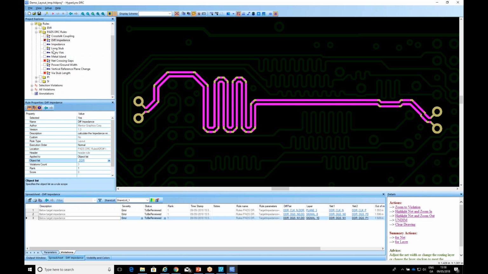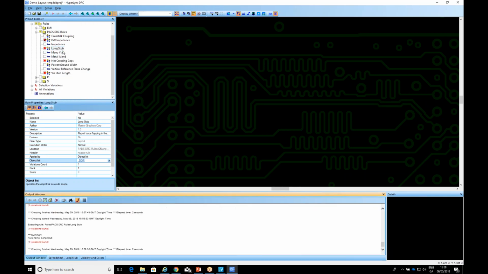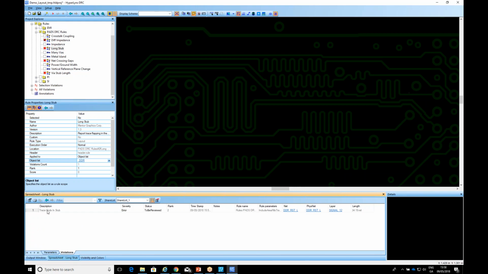We can also look for things like long stubs. So are there any stubs on the design, particularly maybe on the DDR interface again? So let's pick the long stub rule here. Let's pick the object list to be, again, DDR. And let's just right mouse button and execute that rule. And my output window tells me I have found one violation.